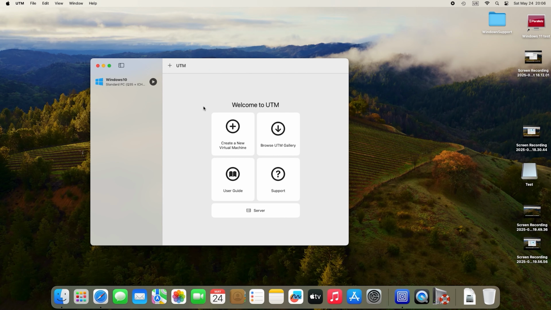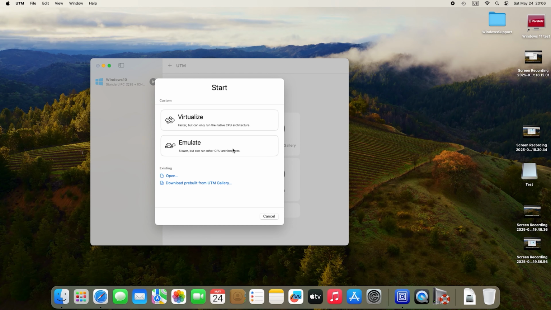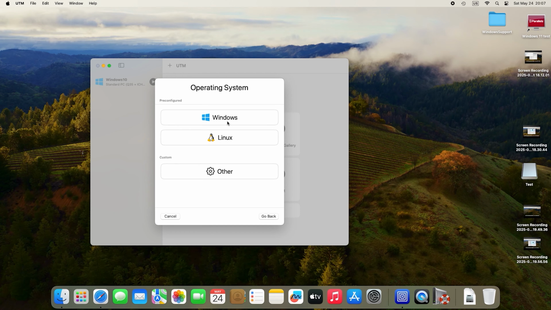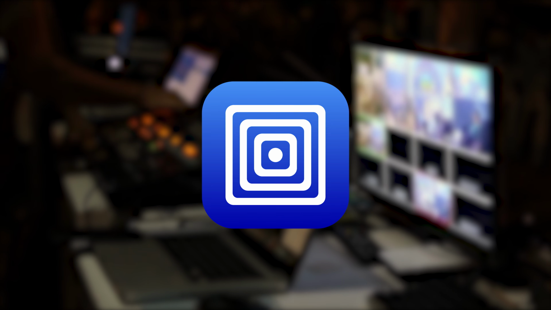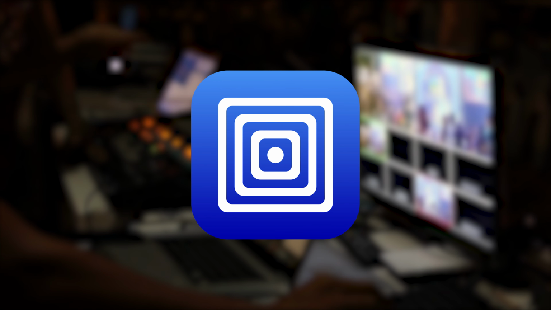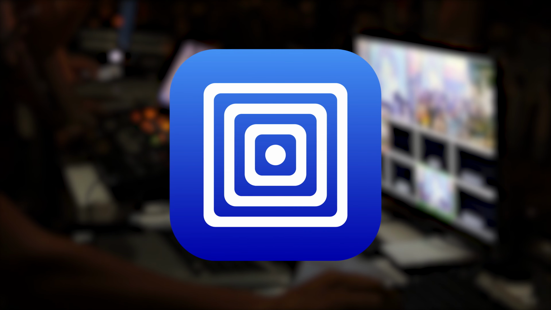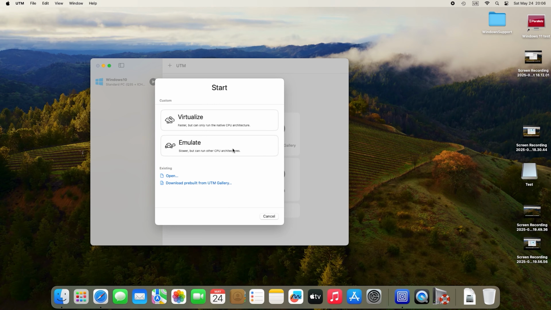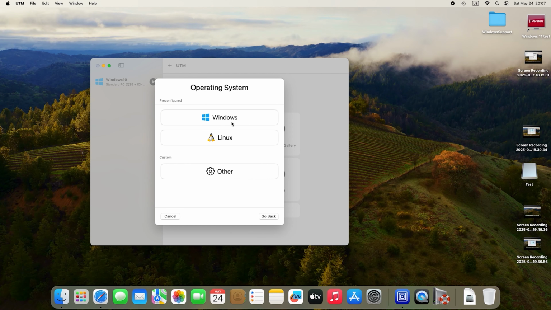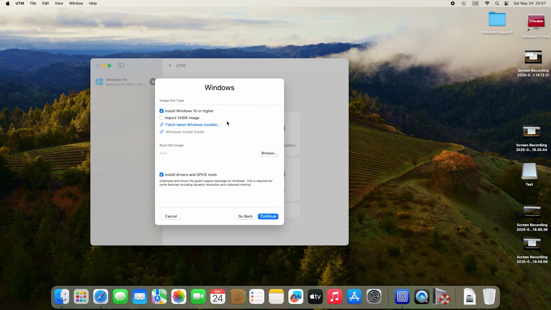UTM is a free and open-source emulator and virtualization tool for macOS, which is based on QEMU. It allows users to run various Windows and Linux operating systems inside macOS. UTM doesn't require any drivers to be installed. It works in the user's environment and supports both Intel and Apple Silicon CPUs. Thanks to a most convenient interface, even novice users can create a virtual machine without effort. Within a few minutes, we'll explore how to create and configure a Windows virtual machine.